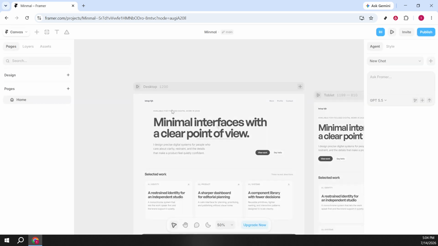If you don't immediately see the settings we're about to use, make sure you've selected the page or a top-level frame rather than a small nested layer. The options live at the page or frame level.